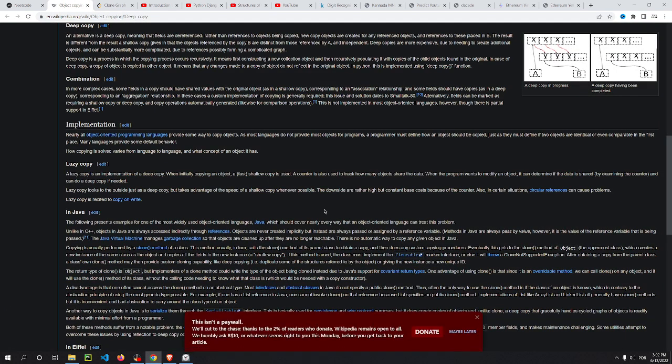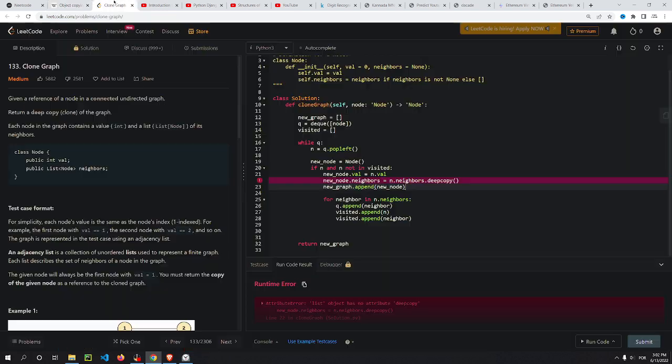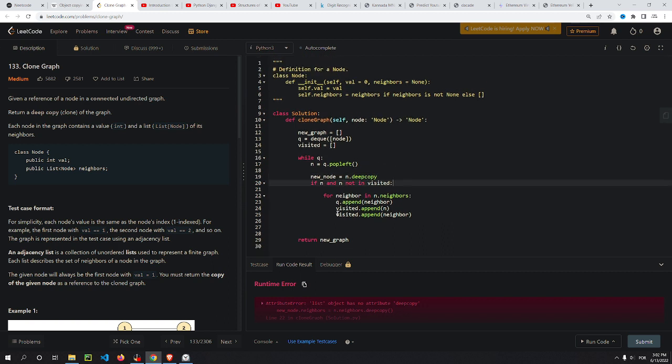An alternative is a deep copy, meaning the fields are dereferenced rather than references to objects being copied. New copy objects are created for any referenced objects and references to these are placed in B. The result is different from the result a shallow copy gives in that the objects referenced by the copy B are distinct from those referenced by A. So maybe I should just be making n equals deep copy like this and then removing this part.